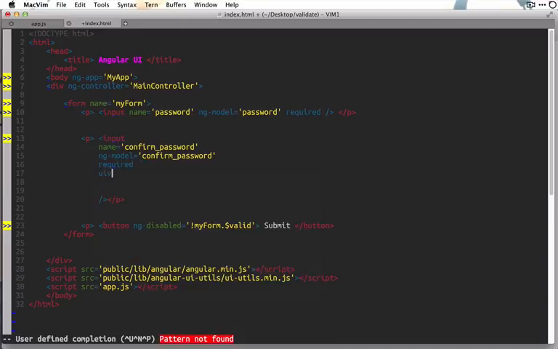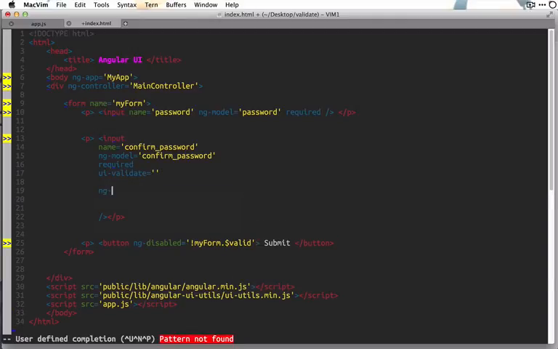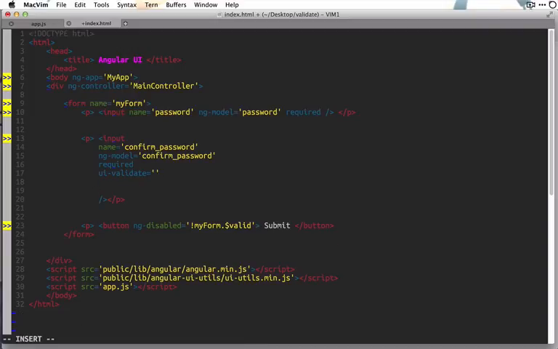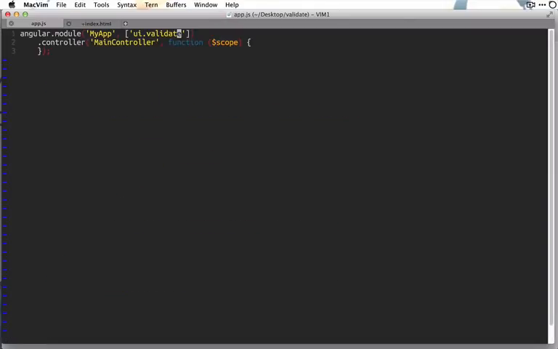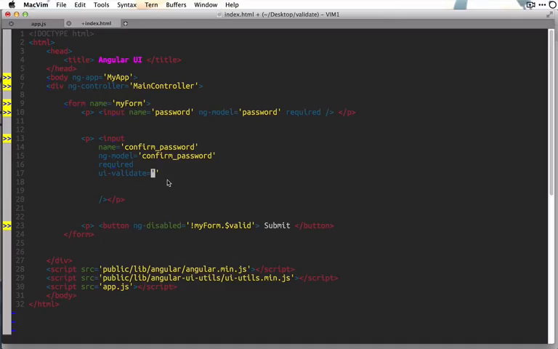The first one is UI-validate. Now, this directive is similar to our ng-click directive or any of our other event handling directives. This takes either a JavaScript string or a reference to a function that's in our controller here that will be run to actually validate this field. And of course, if it returns true, the field is validated. And if it returns false, the field is considered invalid.